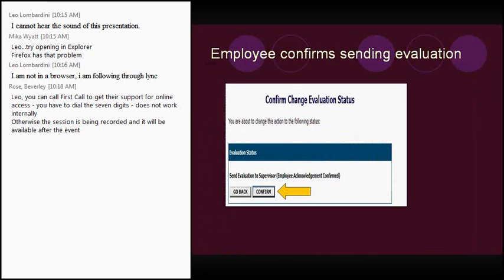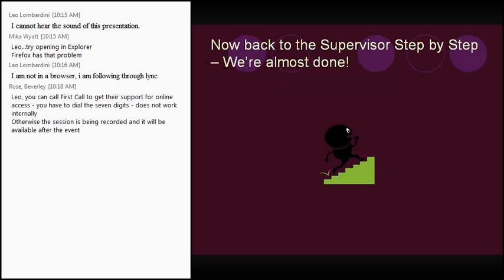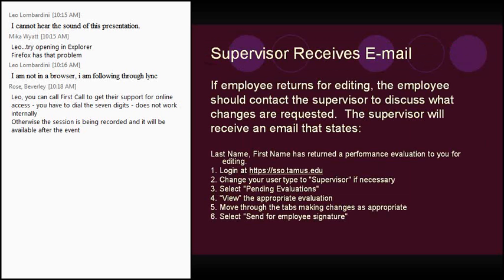If the employee is ready to send it on, they would click Confirm. Click the Confirm button here, and that's where it will send it on to their supervisor. So now we're back. The evaluation has gone back to the supervisor in Great Jobs. So if y'all can just bear with me, we're almost done with this process.